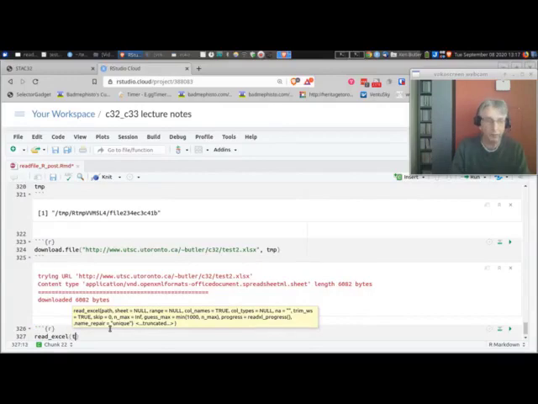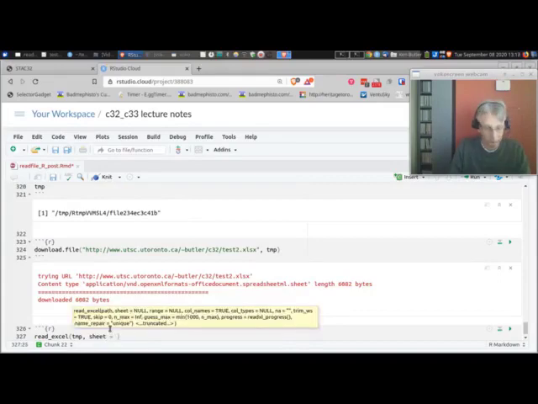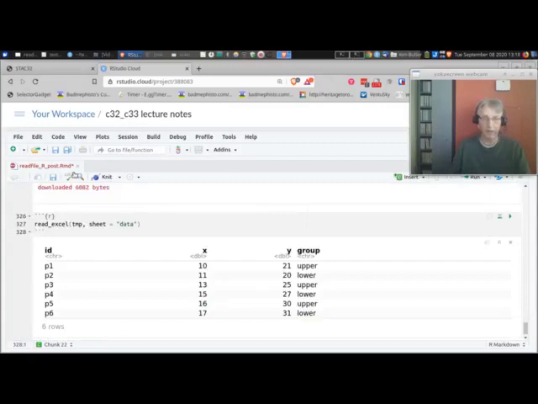Temp. And say sheet equals data. And that is that same spreadsheet again. So after all my struggles, and with a bit of good memory from years ago, we actually found out where that file was coming from.